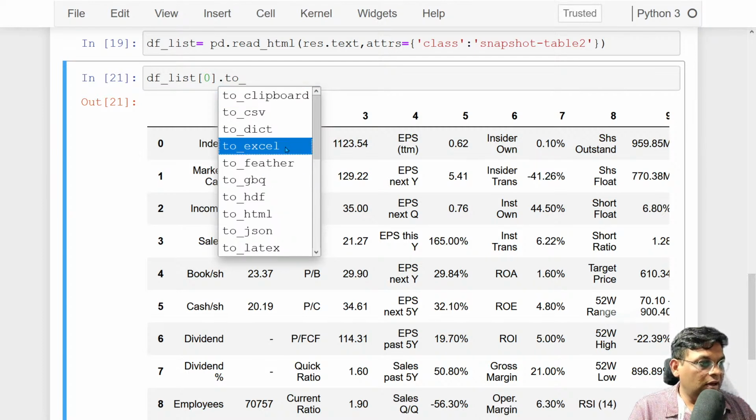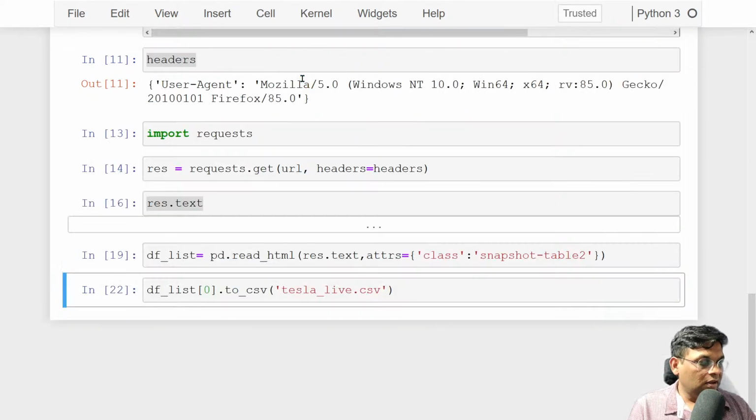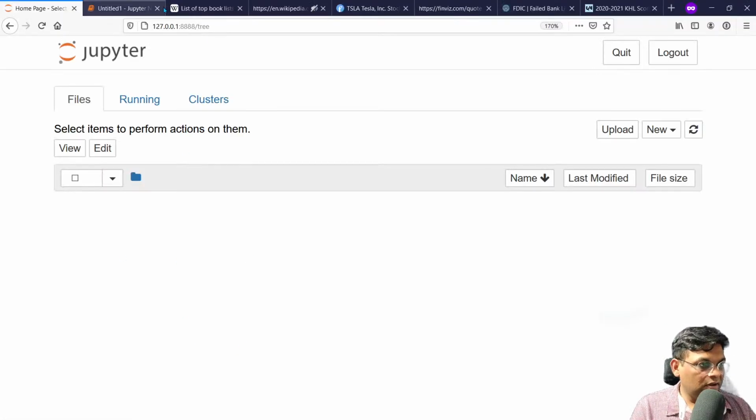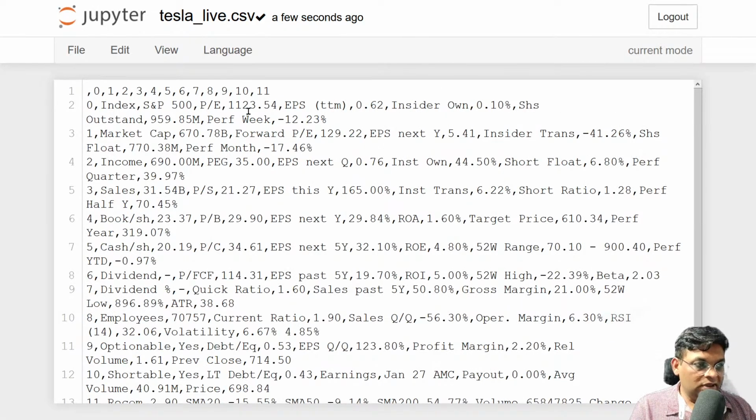For example, if I want to create a CSV file, we can simply say to_csv, and here we need to give the name of the CSV file. Let's call it Tesla live.csv and execute this, and that's it. Let's come here and refresh this. And here we have it, Tesla live.csv. This is the file that we just created.